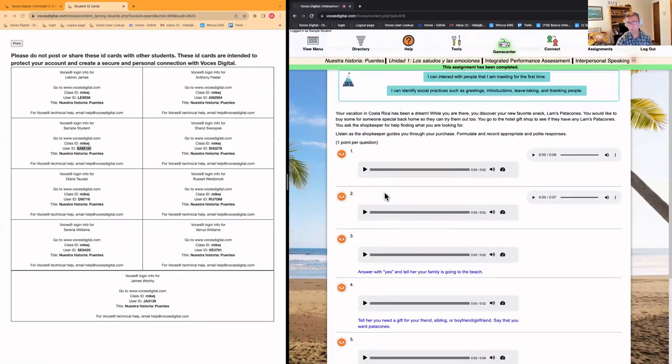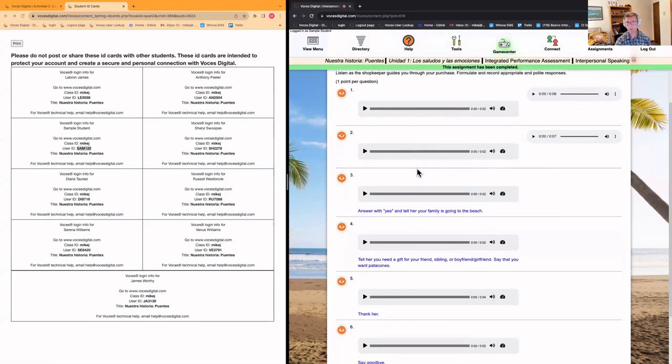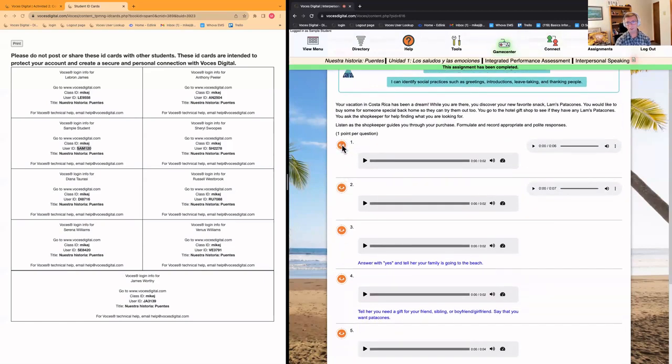Now, again, you will notice a couple of things in the user experience. These can't be automatically graded. The computer can't say, oh, they're right or wrong, right? And so the student sees this little thing. It's like, okay, they have submitted it, but it hasn't been seen by the teacher yet.